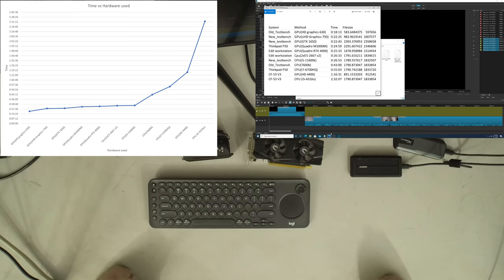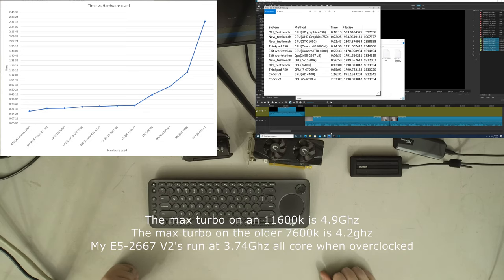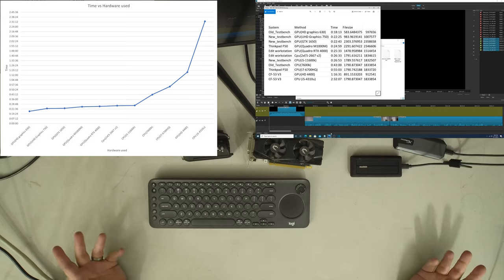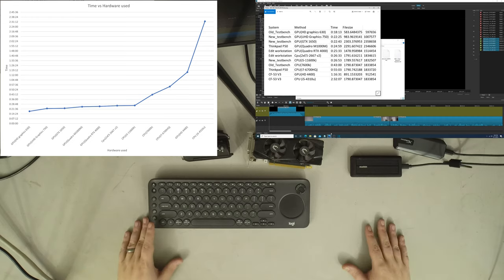Those two are diametric opposites for how to achieve that same result. I have 16 cores at 3.7 gigahertz versus, well, 6 cores at 4 point something. I forget what the turbo is exactly on an 11600K. I'll put it on the screen. Functionally, they're both a valid approach, and they're both going to have different strengths.